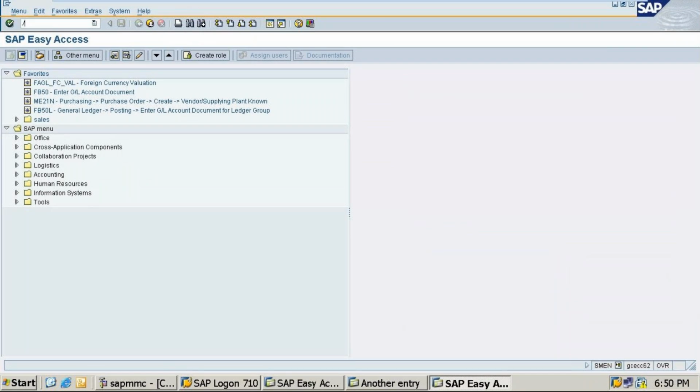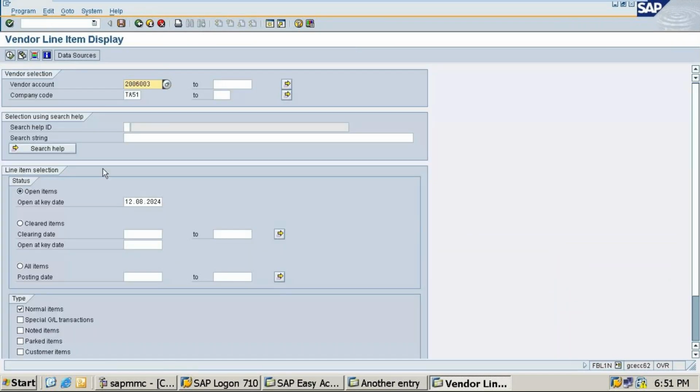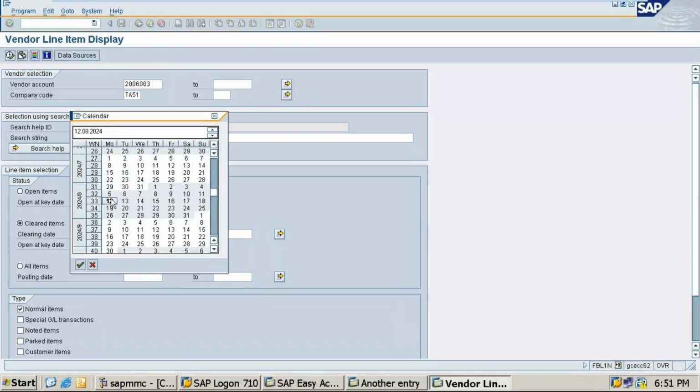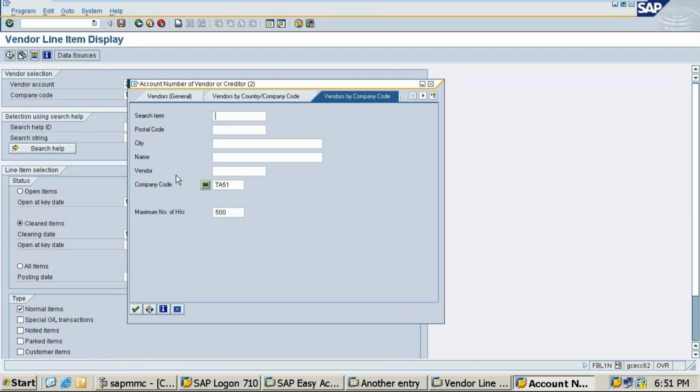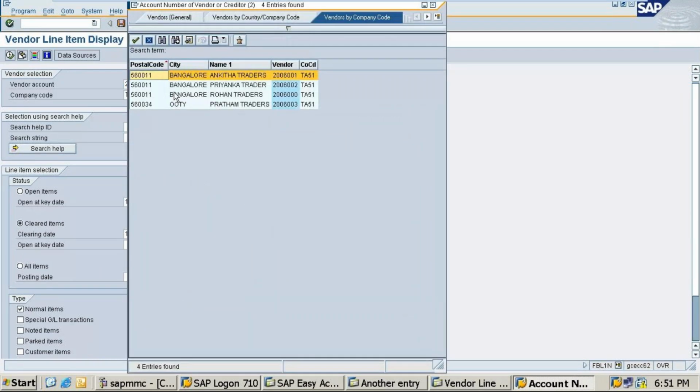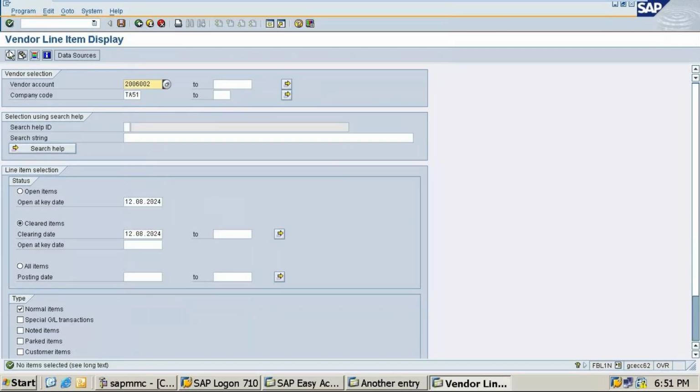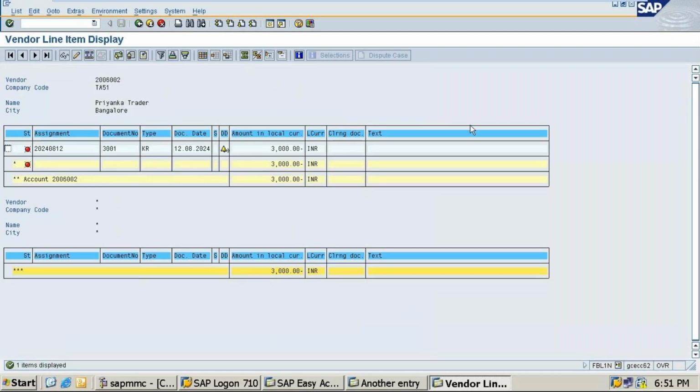I'll show you, slash n VL1. We'll clear items on 12th. Okay, 3,000 has been done. Now we have to make payment. How is it done? Once I'll show you.